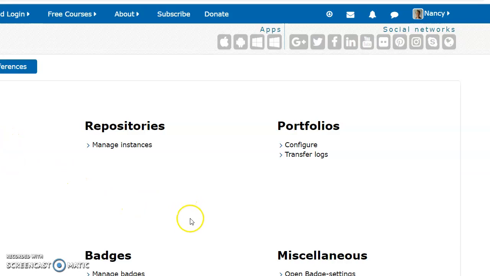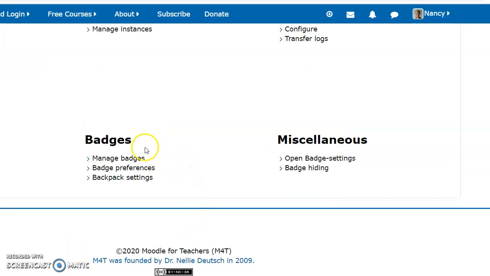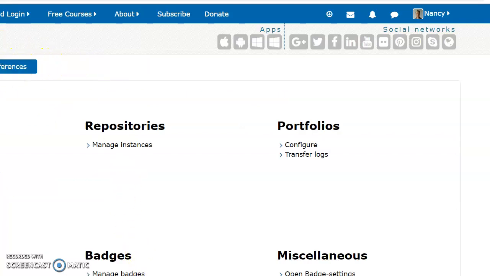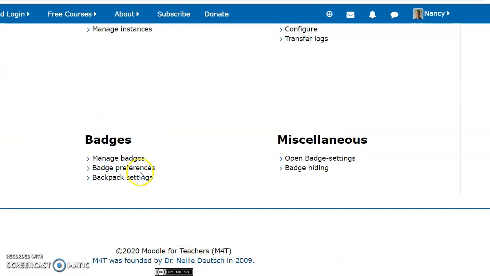The other thing you can do on here is manage your badges. If I click on Manage Badges, it shows that I don't have any badges at the moment. Let's go back. I think I have to go to Backpack Settings.